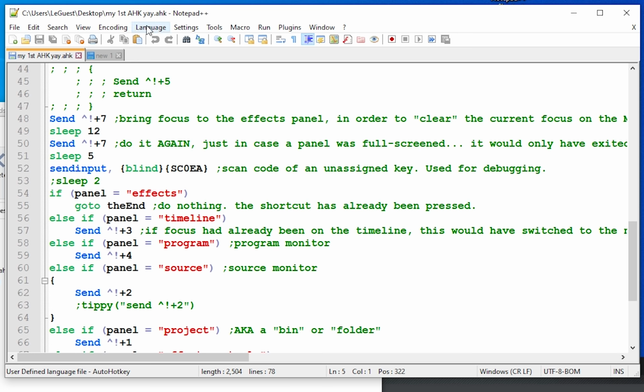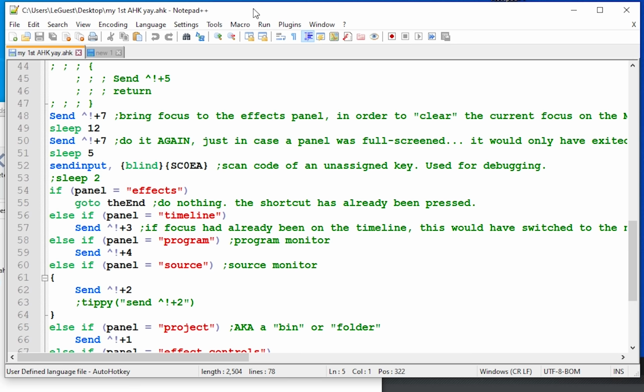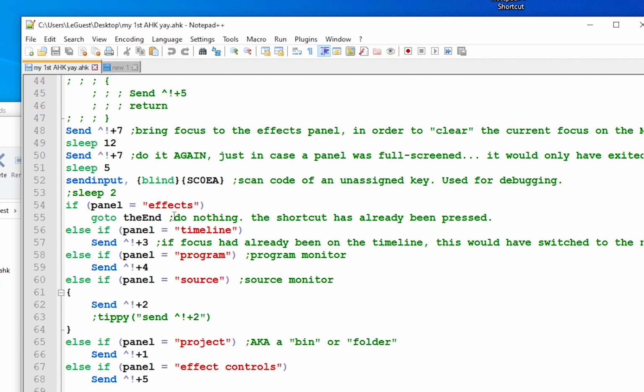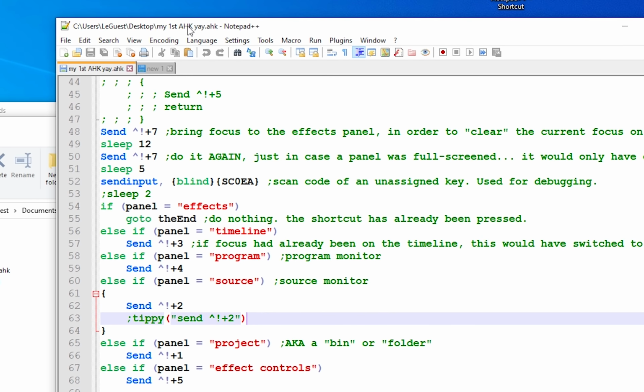Anyway, there's all sorts of extra settings that you can set in here, and I use Notepad++ because I'm used to it and I don't want to learn a new thing, and I don't need to. This does everything that I need, and I know where everything is. And I don't like change.